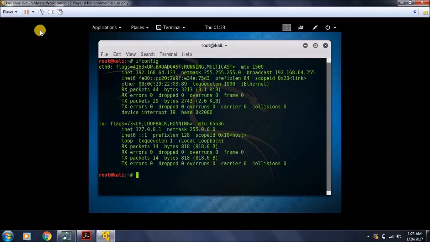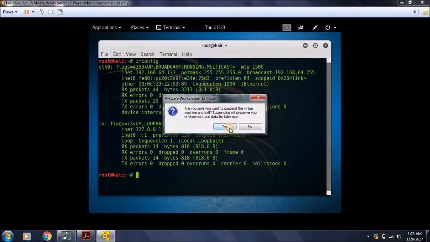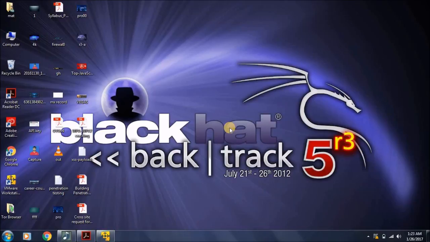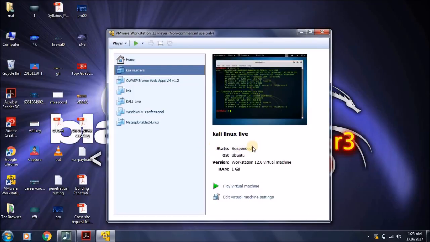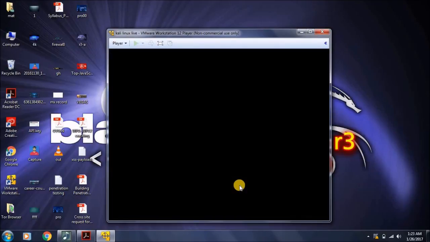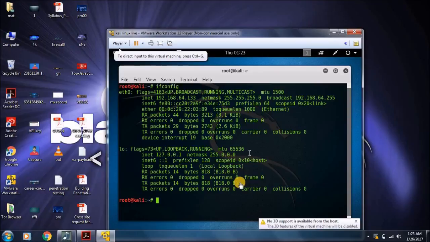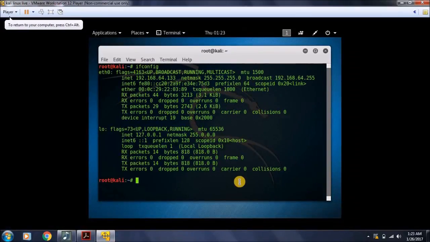Now I will suspend this VM. It will be suspended and the VMware Player window will be closed. Now the next time you open it, you will find the same session again. Here you can see the state is suspended. Play virtual machine and it will come back from that same stage. So in this way you can suspend it, and it is better to use this instead of installing on the virtual machine.